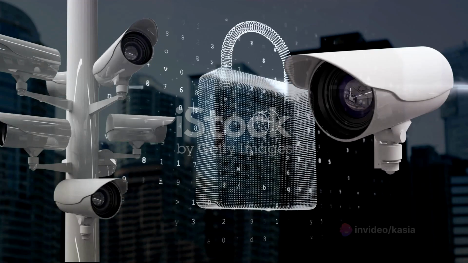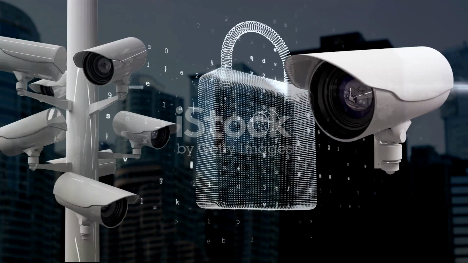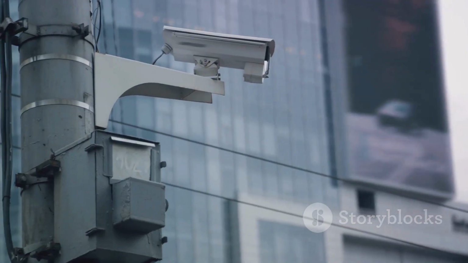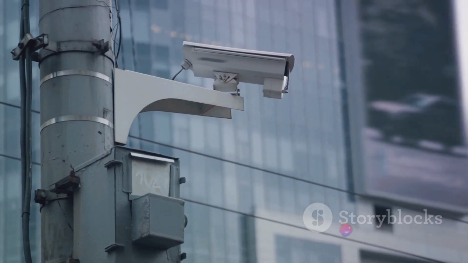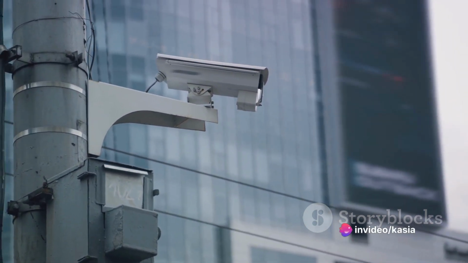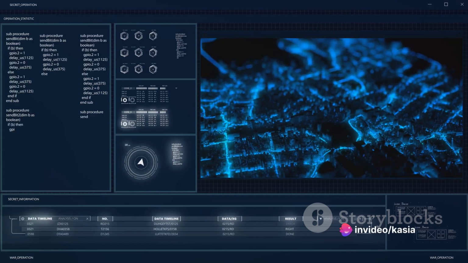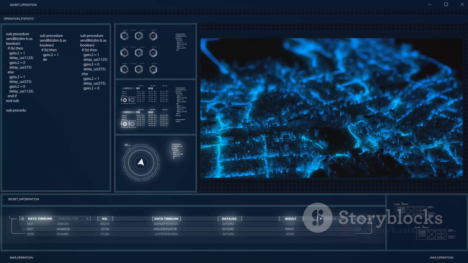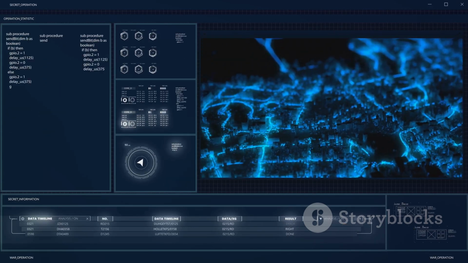First up is the importance of regular system updates. Updates are not just about getting new features or fixing bugs. They often include patches for security vulnerabilities that hackers might exploit. So when you see that update notification, don't ignore it. It's your first line of defense against protocol attacks.